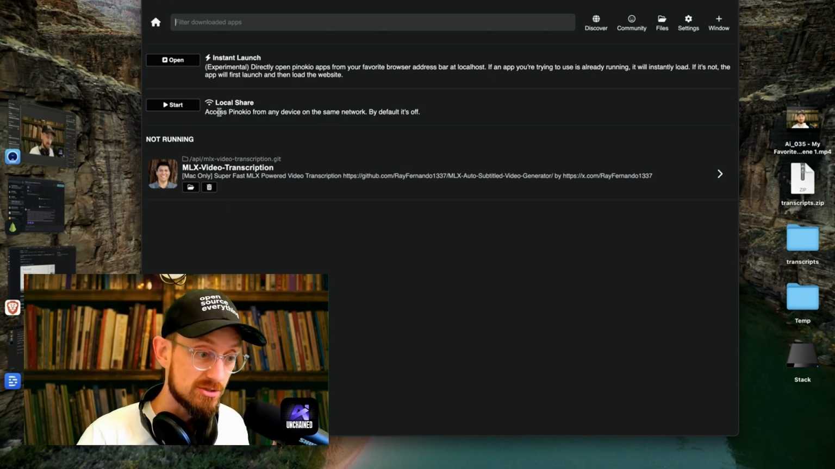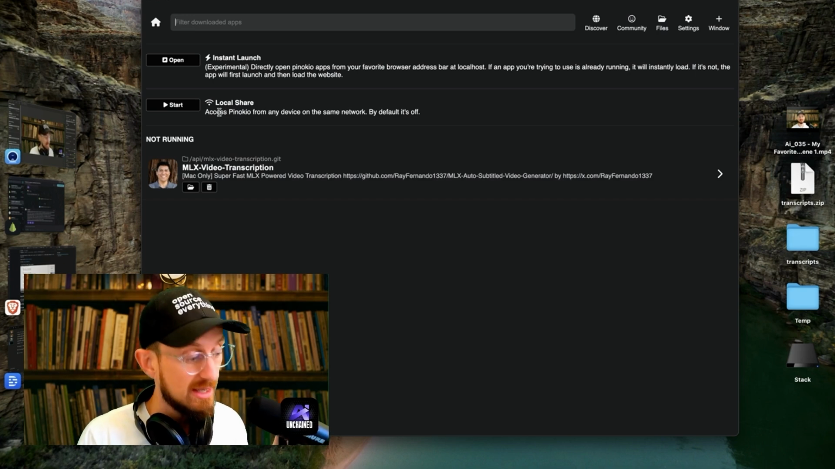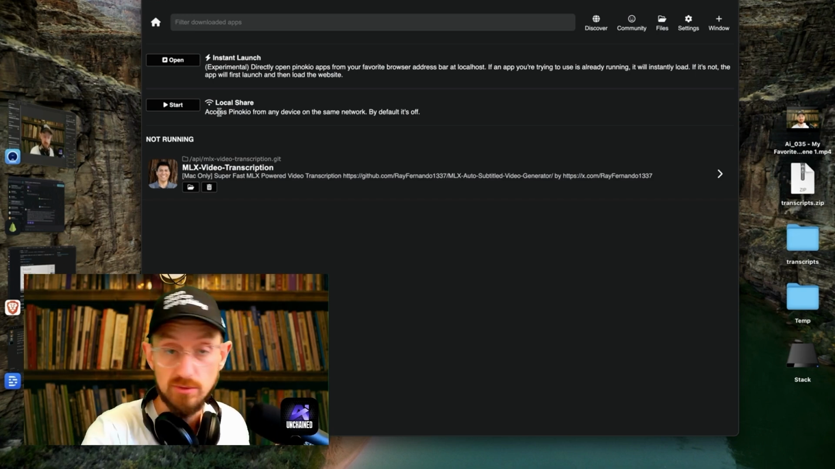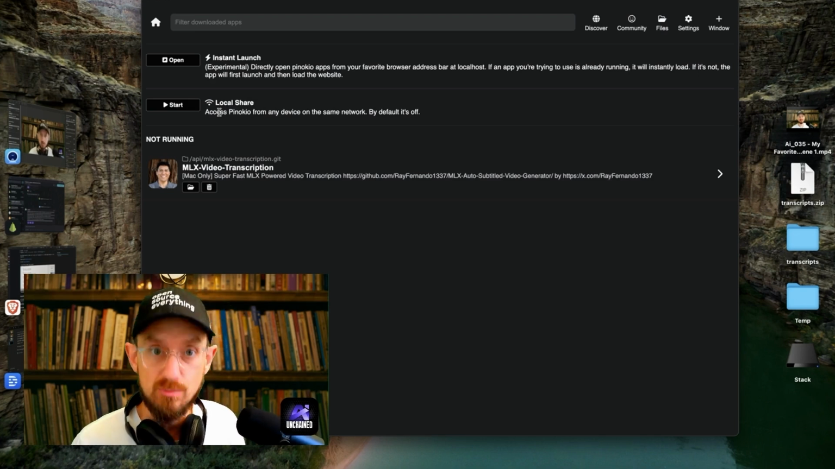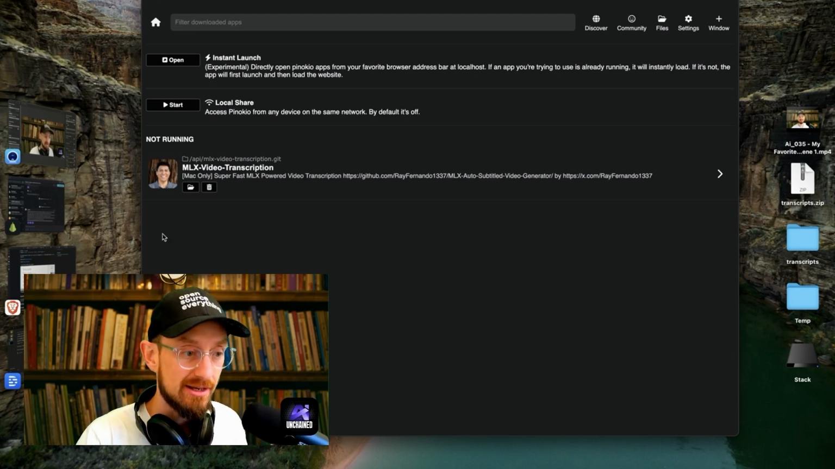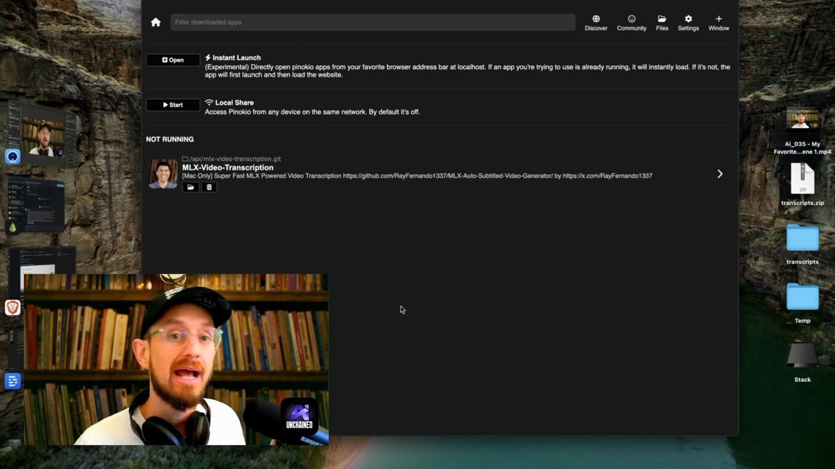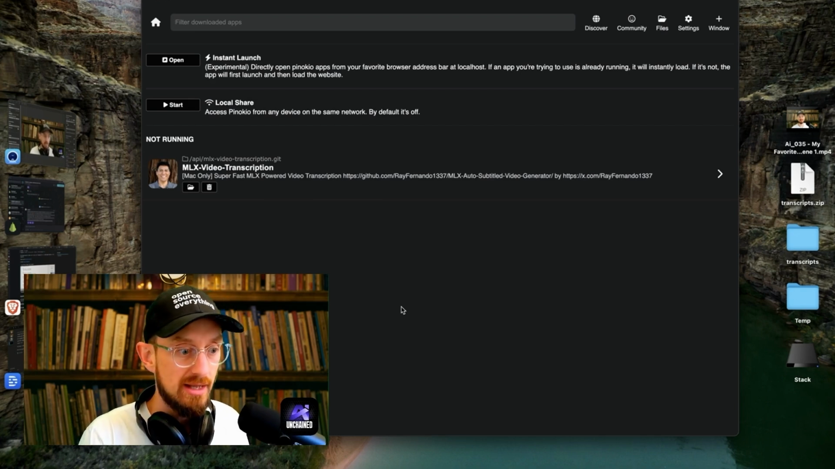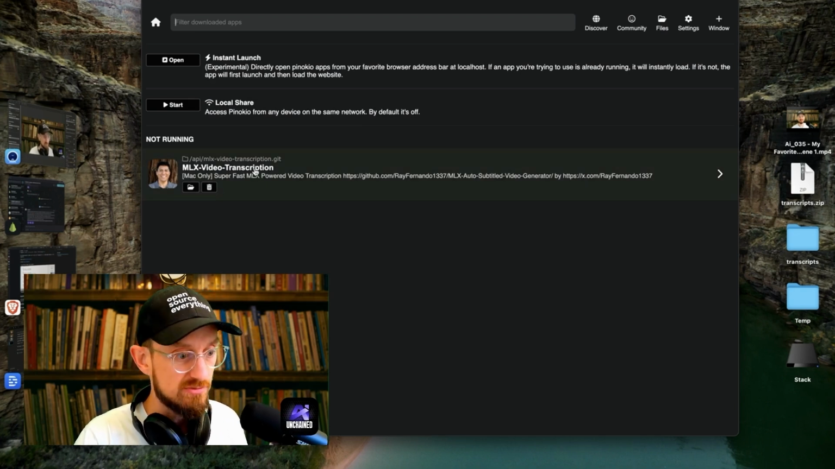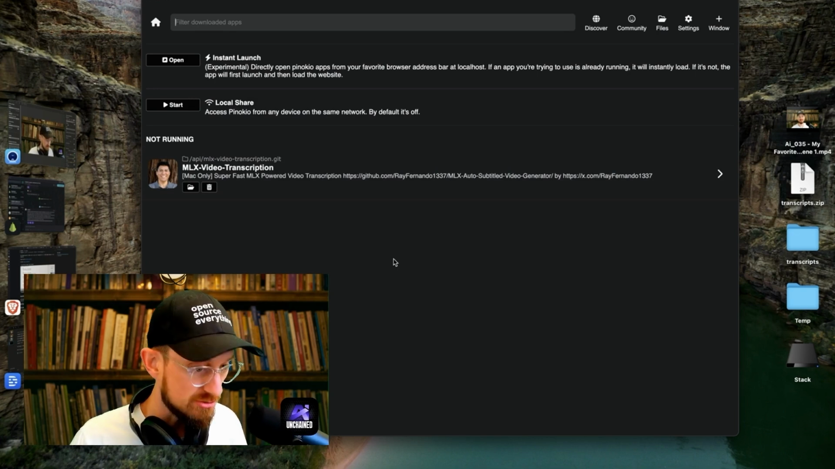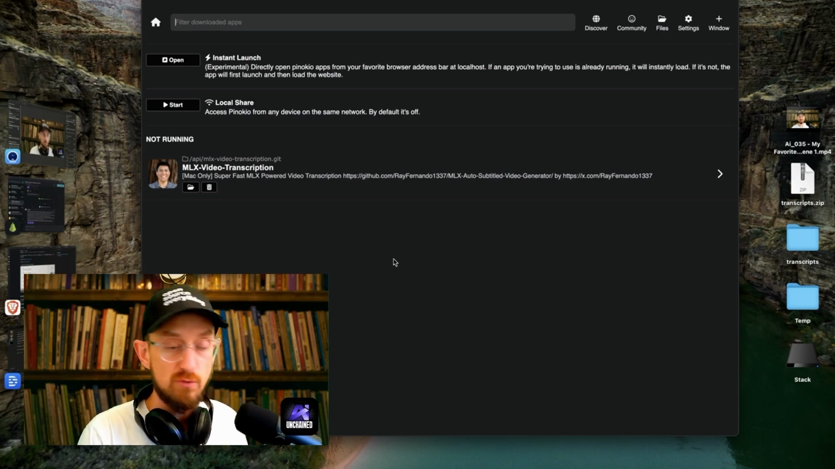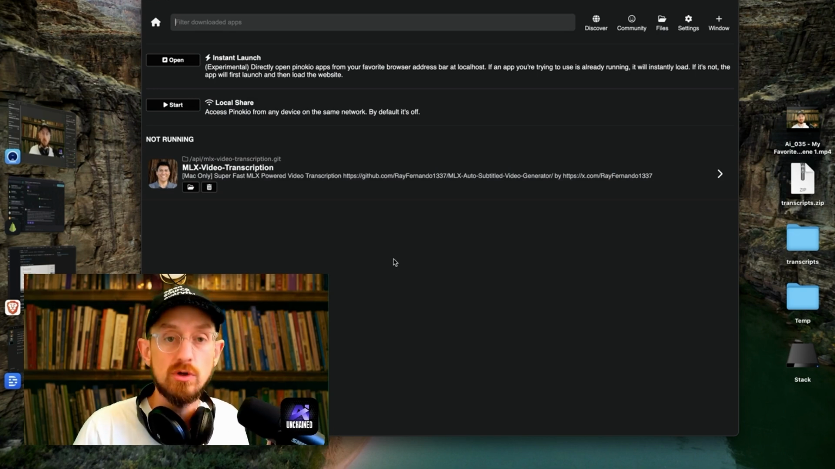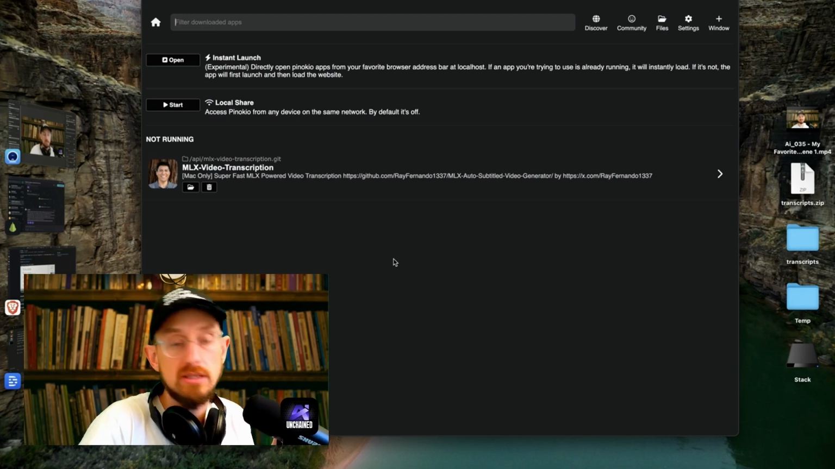So you can actually have Pinocchio running on your Linux machine or your desktop and then access it with your phone or your laptop or your iPad and log in and actually have this interface and play with these tools locally in your own home and boot up your MLX video transcription, and you can drag and drop your video from, let's say you recorded yourself giving a lecture today.